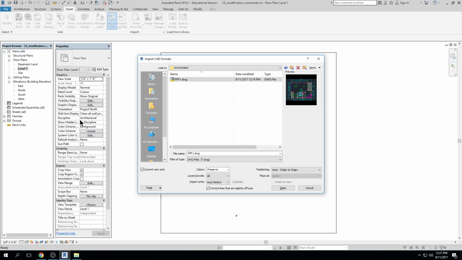All right. Some of these other settings, like colors: preserve the colors. Do you want it to be colored or do you want it to be black and white? You can choose. I'll choose preserve so that it looks different from my Revit file. Layers and levels: do you want every layer to show or just the visible ones? It's up to you. I usually choose visible because before I bring a CAD file into Revit, I open it up and kind of vet it so that it has only what I need showing. So visible. Import units, we're just going to use auto detect. Correct, we're going to keep that checked. Auto origin to origin, we're going to leave that alone.